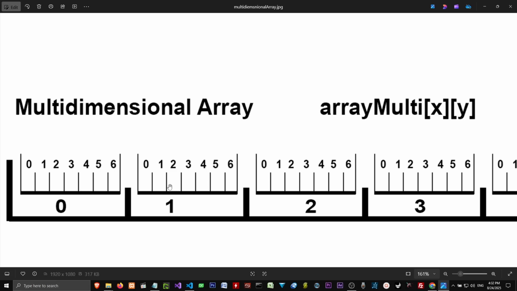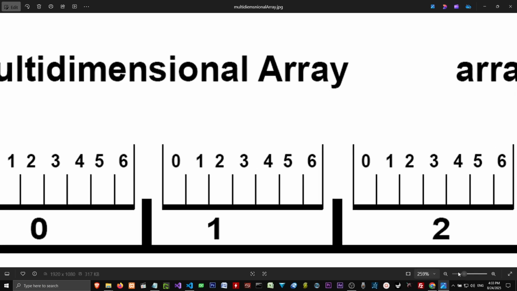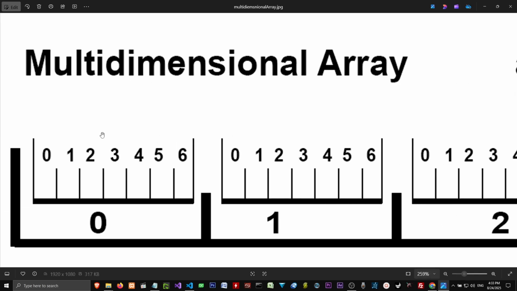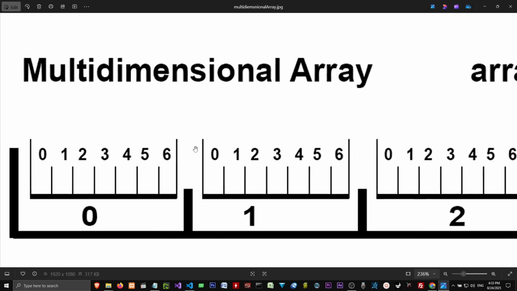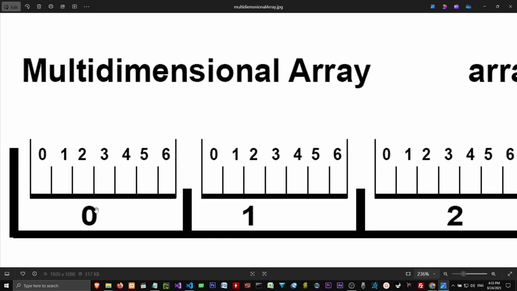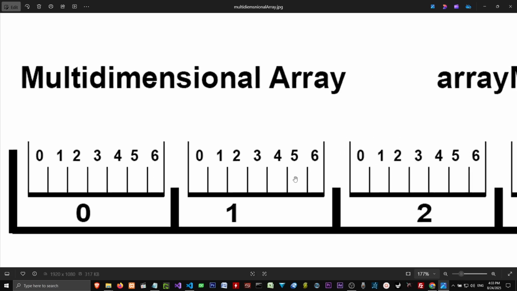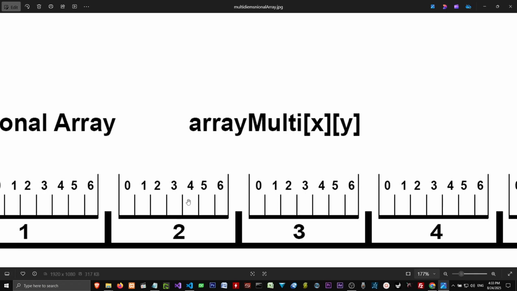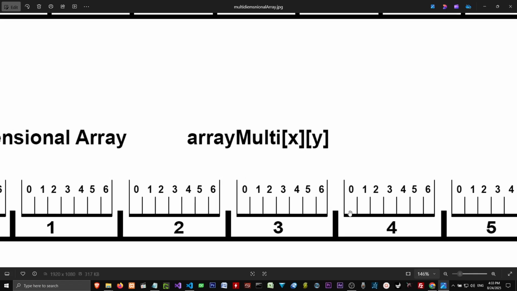A second order array is where you have an array which is contained within this array. So here in this multidimensional array, in slot 0, we have a nested array of 0, 1, 2, 3, 4, 5, 6. Then in array 1, we have another array, and in array 2, we have an array in it, and so forth.